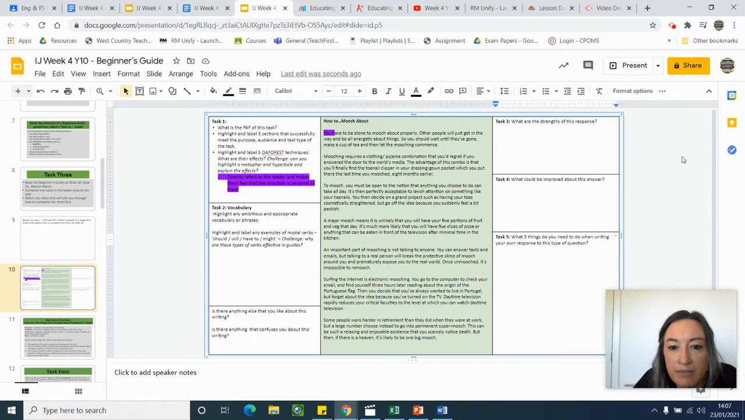Mooching requires a clothing-pyjama combination that you'd regret if you answered the door to the world's media. The advantage of this combo is that you'll finally find the toenail clipper in your dressing gown pocket, which you put there last time you mooched, 8 months earlier. To mooch, you must be open to the notion that anything you choose to do can take all day. It's then perfectly acceptable to lavish attention on something like your toenails. You then decide on a grand project, such as having your toes cosmetically straightened, but go off the idea because you feel a bit peckish.